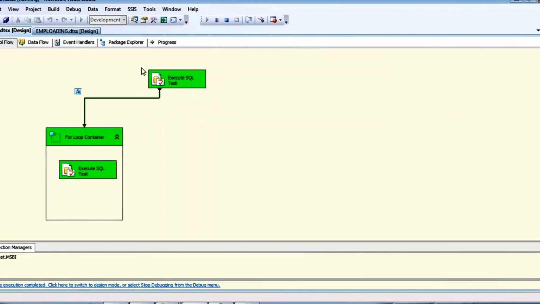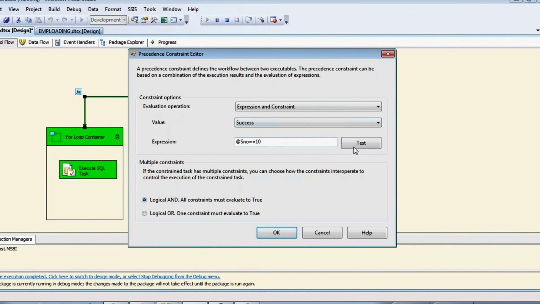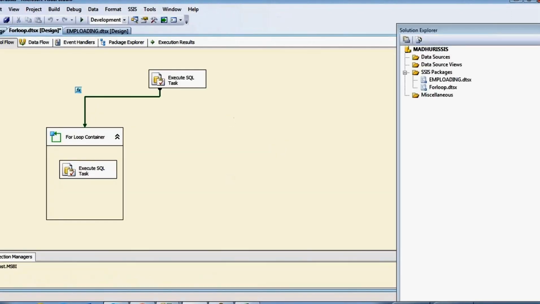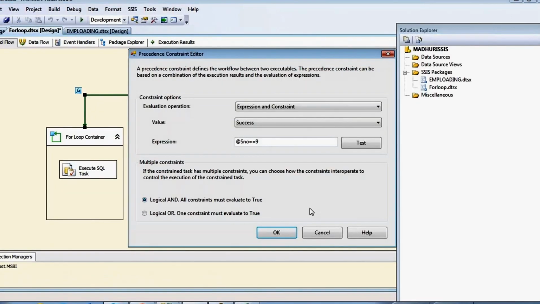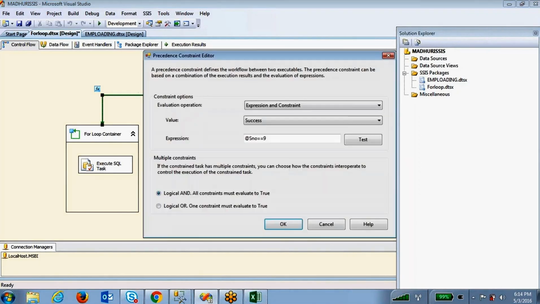Right, because this is getting the success status as well as the condition it is satisfying, 10. If I make this 9, what will happen? Now what will happen? It will execute. I mean, if we make it greater than 10, then it may give an exception.